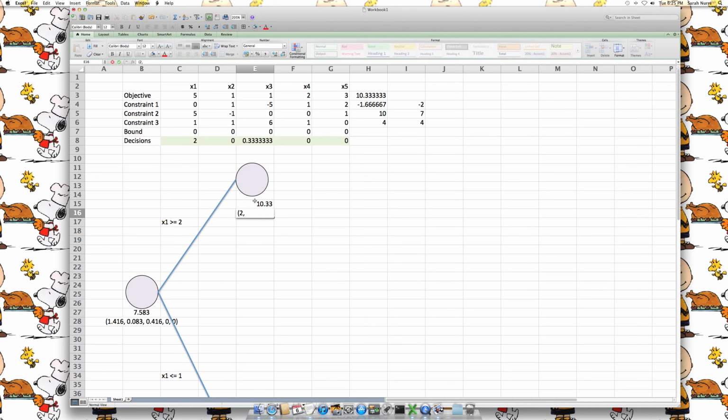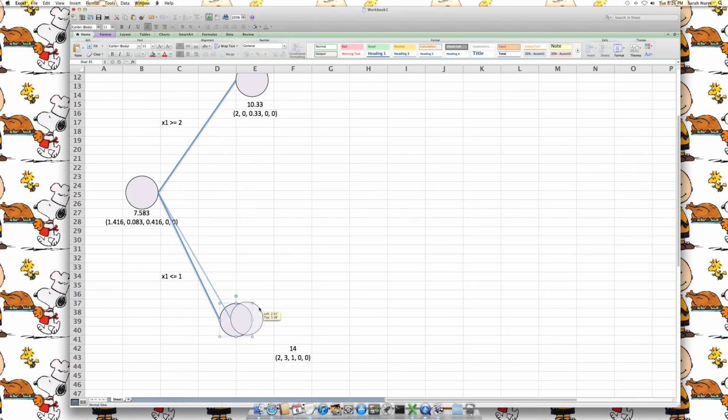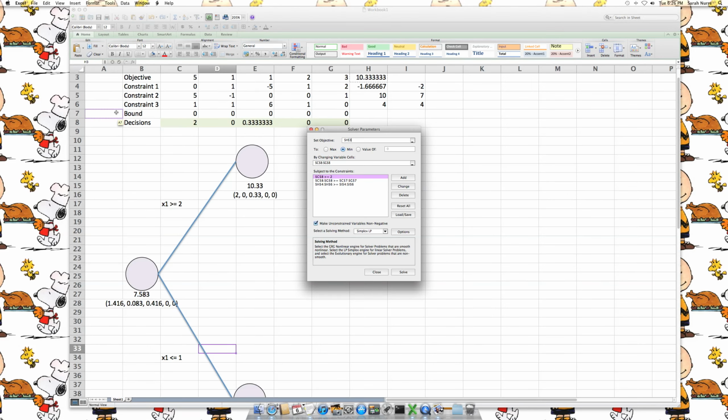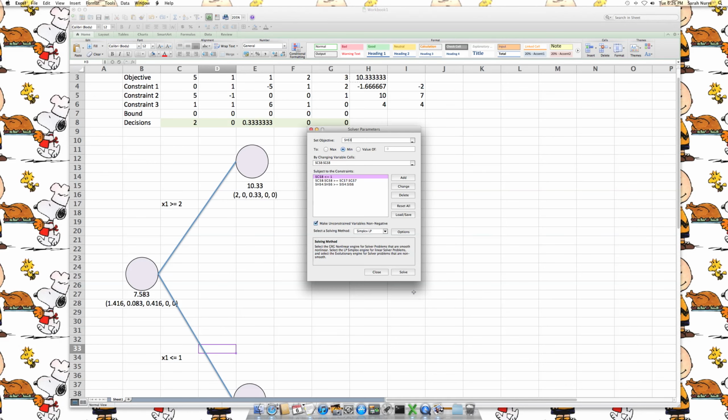and my solution is 0.33, 0. So I'm going to do the same thing for this node. I then need to go back into Solver, keep my original LP, but now instead of saying x1 has to be greater than or equal to 2, I'm going to change this and say it has to be less than or equal to 1. And solve.